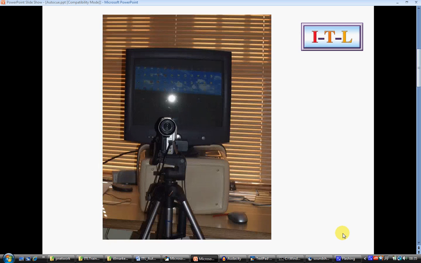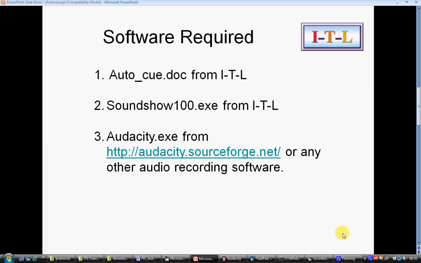This is my setup, for instance. I've got a large screen behind the video camera that enables me to see a scrolling autocue as I speak and pretend that basically the monitor is a person that I want to engage.